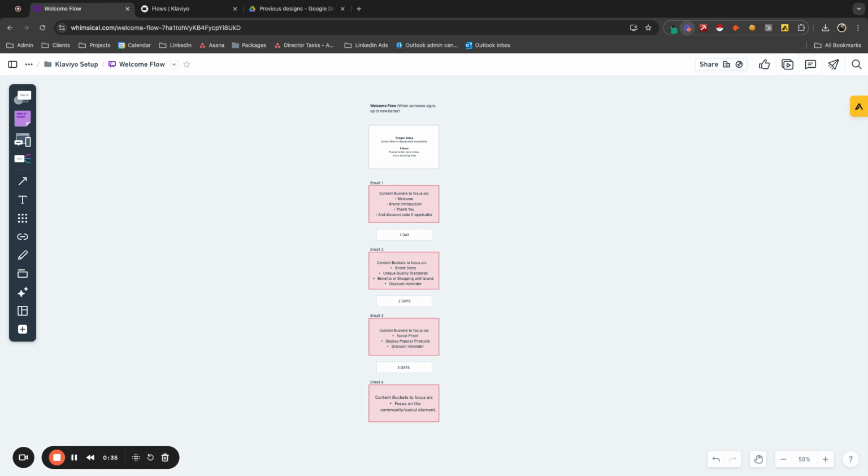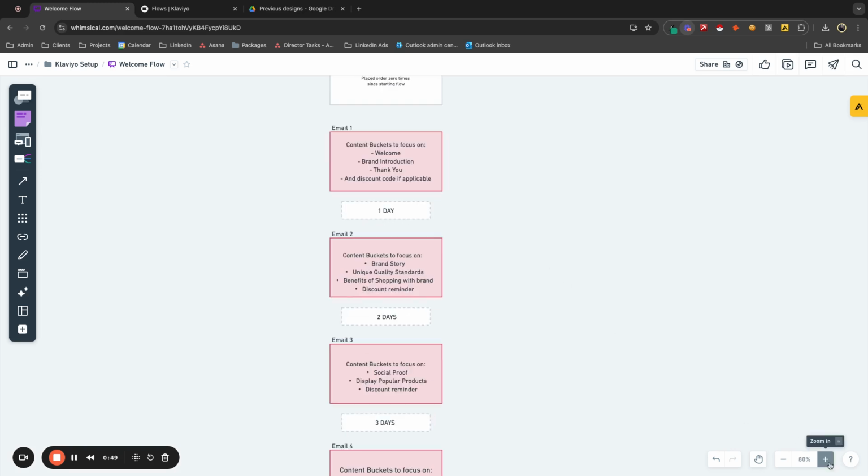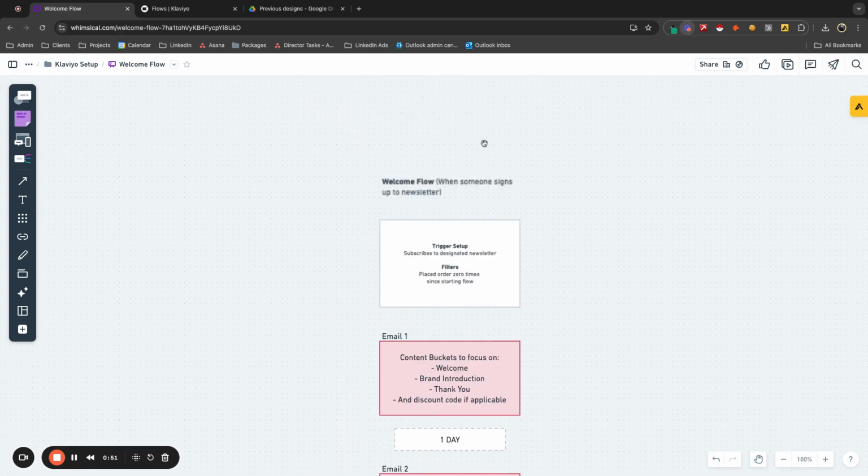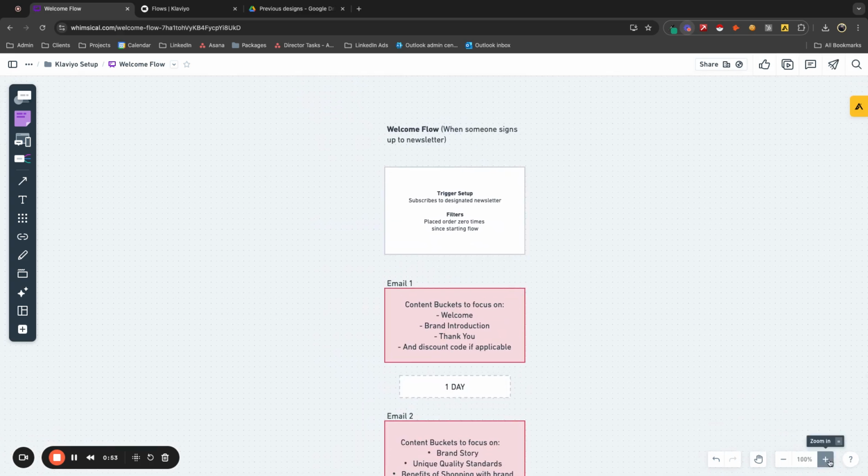So I'm going to show you what that looks like in terms of the content. I'm then going to show you just how to build it in Klaviyo. And then I'm going to show you a couple of content ideas, just to give you a little bit of inspiration of what that might look like. So really straightforward. This is how we map out a flow, okay?